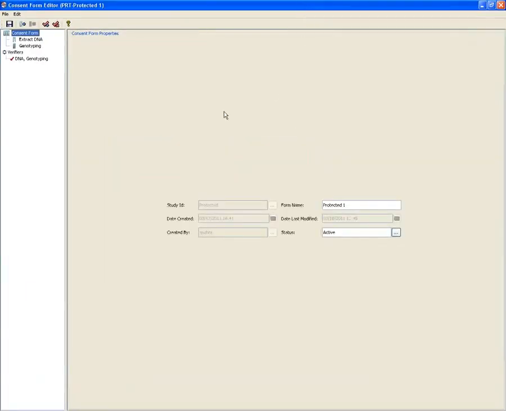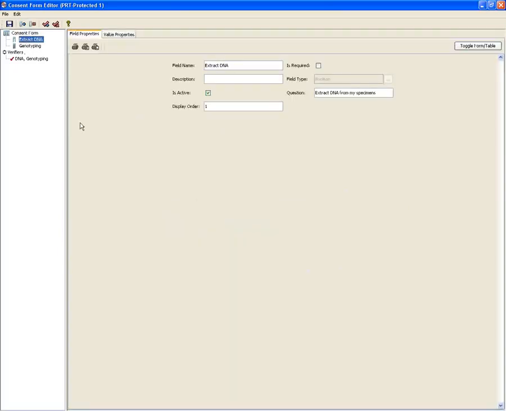So here's the consent form editor for my protected study. Again, I have general form information here, so whatever I click on in the tree, I show properties of over here on this side. And then I have fields defined. So here I have a can extract DNA field. So this is a Boolean field. Anything that's defined as Boolean, a yes-no field, is consent bearing.